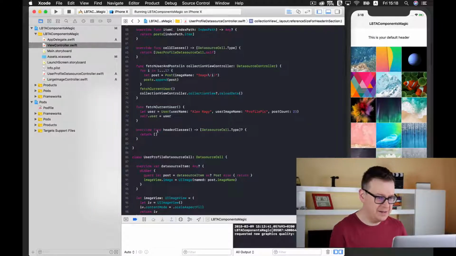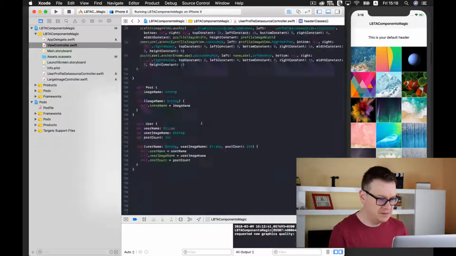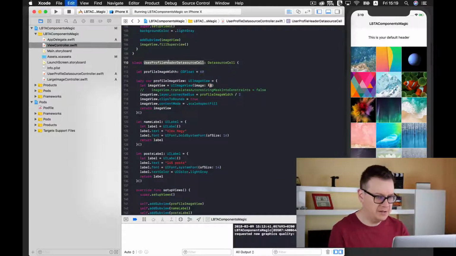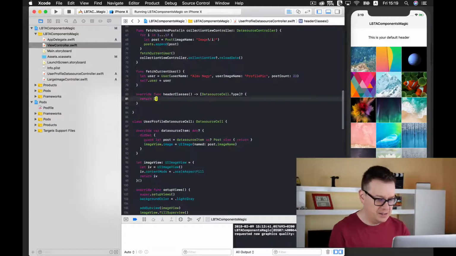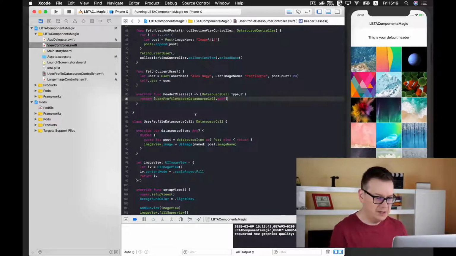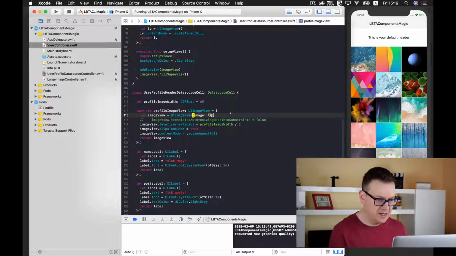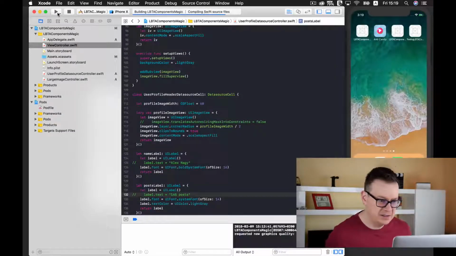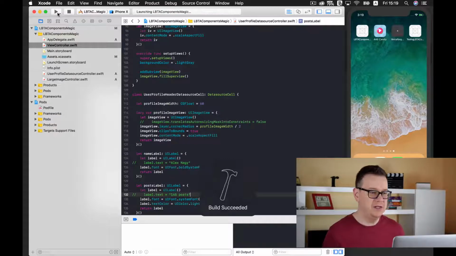So let's add it here, and it will be user profile header data source cell. Okay, and let's append .self to it. Now let us just delete these default values of my image and our text label and our post labels text. Okay, and now let us just build and run and see what do we get there.